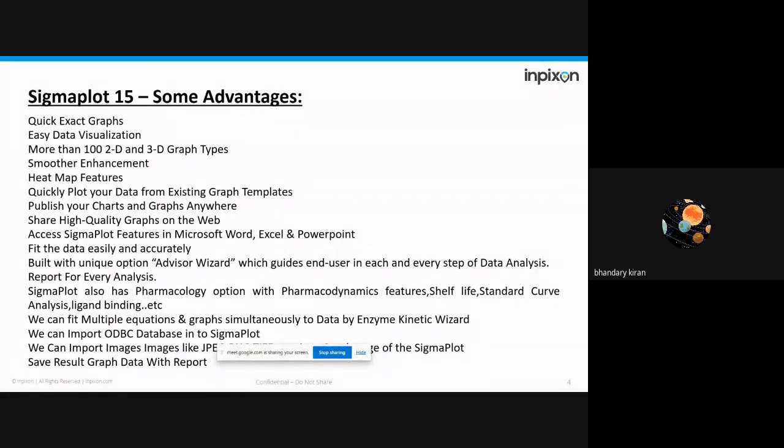You can share the 2D and 3D plots with high quality graphs as a web page, and you can set the DPI quality to share the graph with that quality. You can also access SigmaPlot features in Word, Excel, and PowerPoint, which I'm going to explain in the software part.